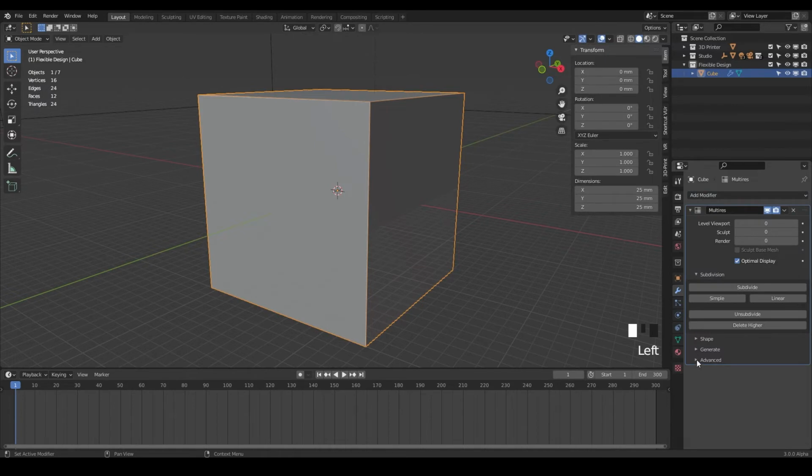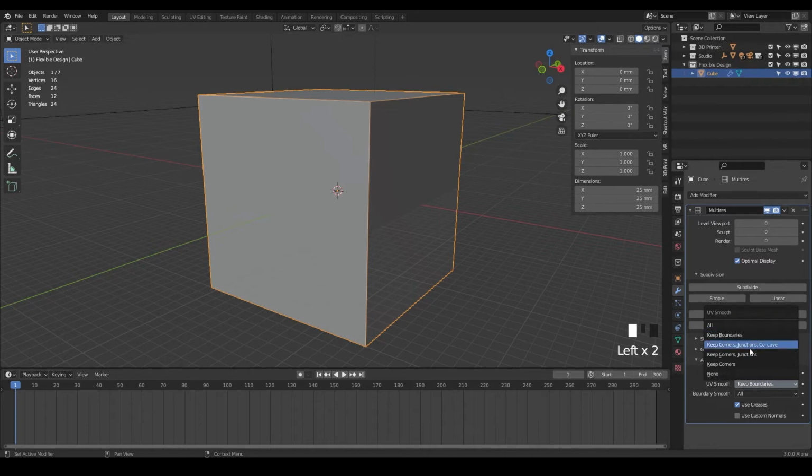But let's look at our advanced. So advanced drop down right here. It has the quality. That's just going to be the quality of your subdivisions. I never change that. It's just 4. Then we have UV smooth, and that's going to be for UV maps and stuff. We're not really doing too much of that since we're doing hard surface modeling. So we're not going to go too deep into that, but we do have boundary smooth, which is for your corners.